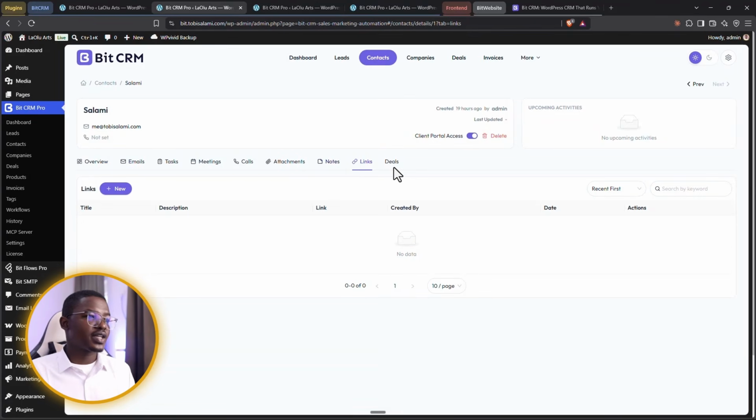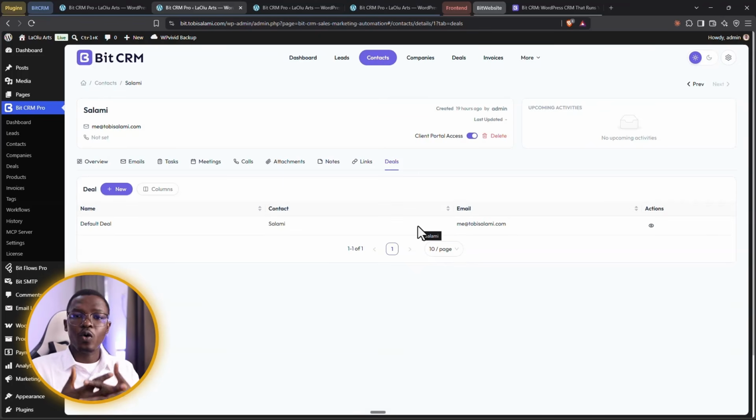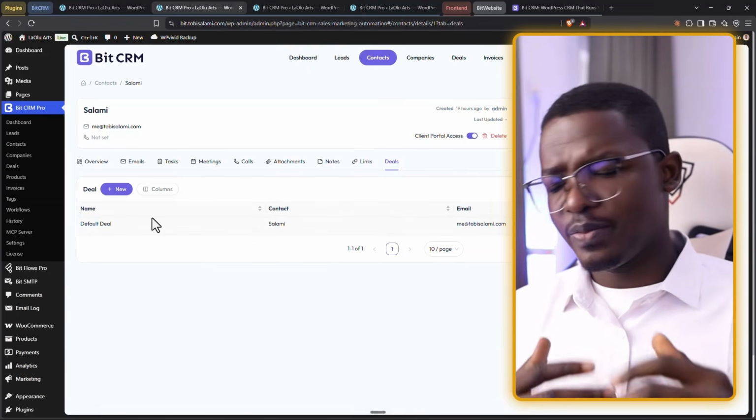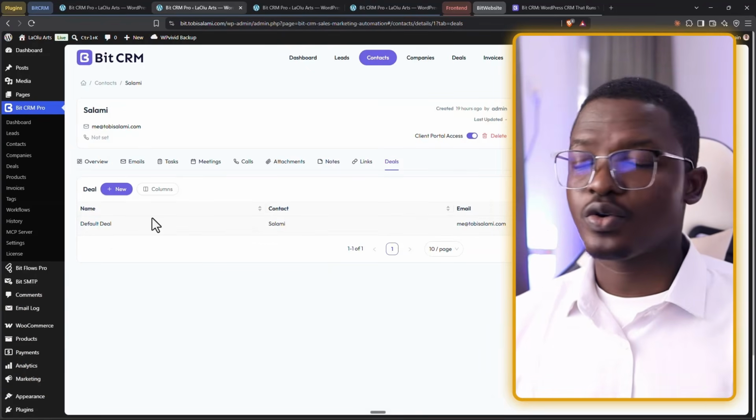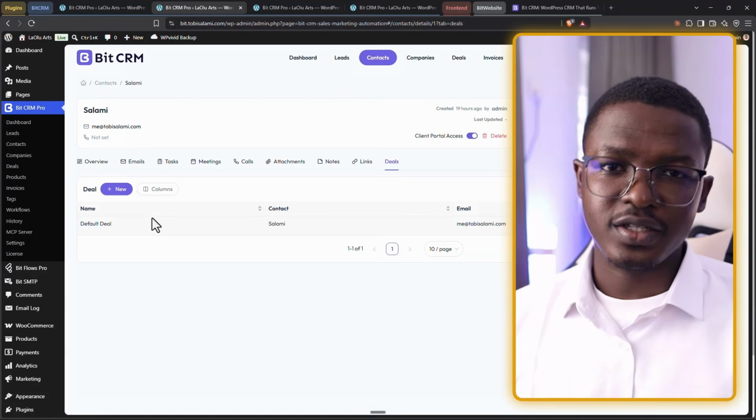You also have links you can add, and of course deals. All deals associated with this contact is changeable both ways. You can either add more deals here or go to a deal and specify the contact from there. Everything is basically granular, and I believe if you touch this for 1 to 2 minutes, you're going to absolutely love it. Let me point out one last feature just before we go here.